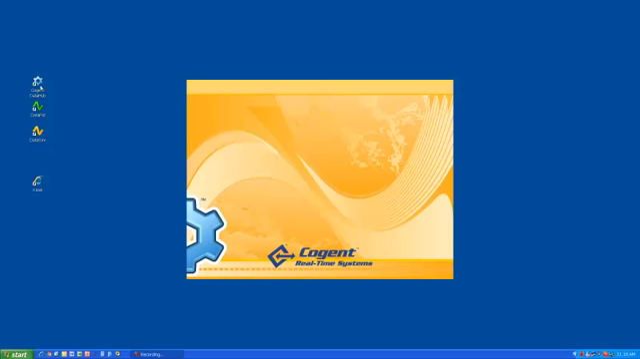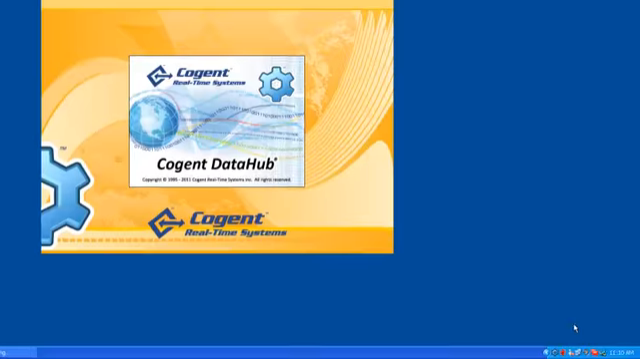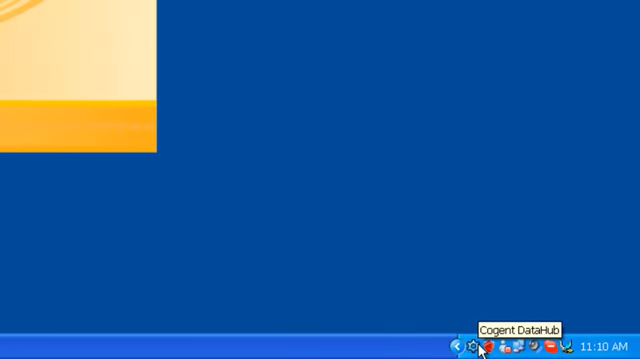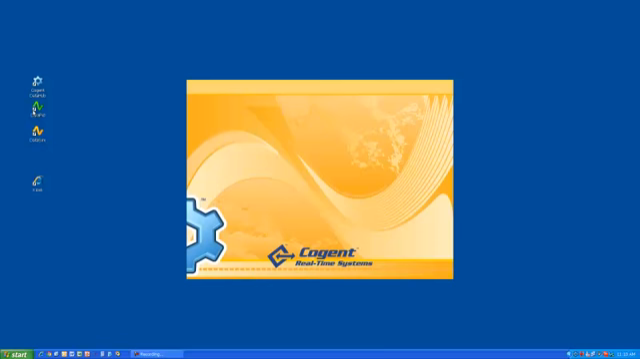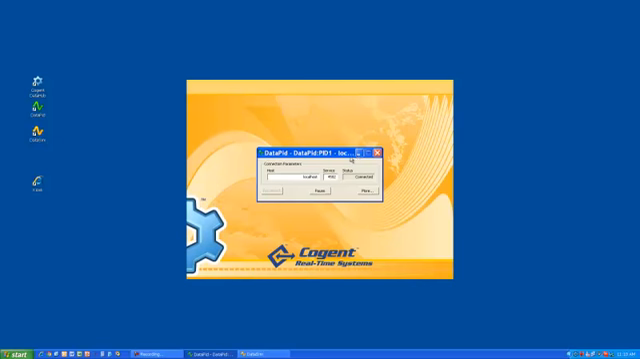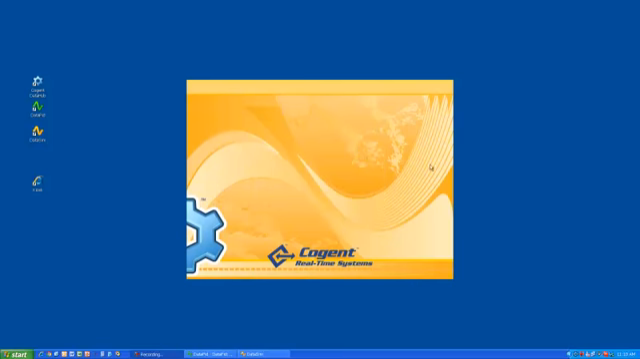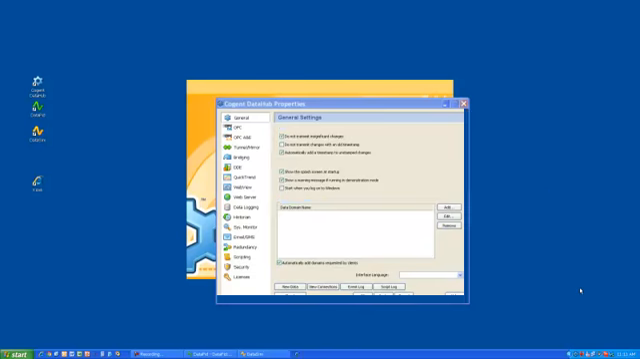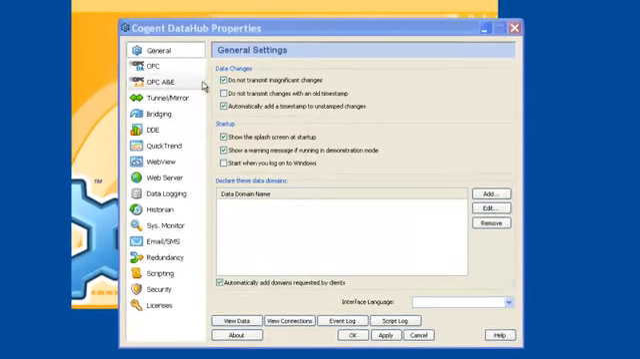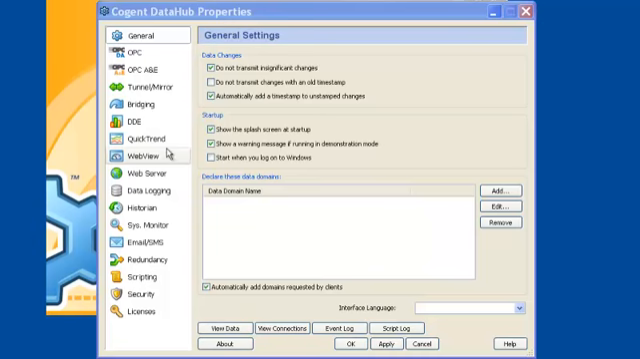So first thing I'm going to do is launch the Cogent DataHub. And of course you see the icon appears down here in the bottom right hand corner of the screen. We're probably going to use our simulation data again, so just very quickly I will launch DataSim and DataPid, and I'll just move those down to the bottom of the screen. I'm now going to look at the properties for the Cogent DataHub, and in particular I want to work with the WebView options.